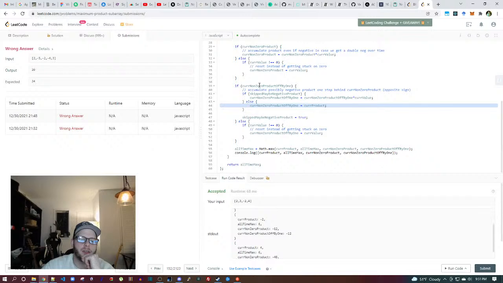Okay, so it is failing to hit this one. So in that case, it should take a value of cur product. Should take a value of cur product. Yeah, so it's not doing that. Okay, why?